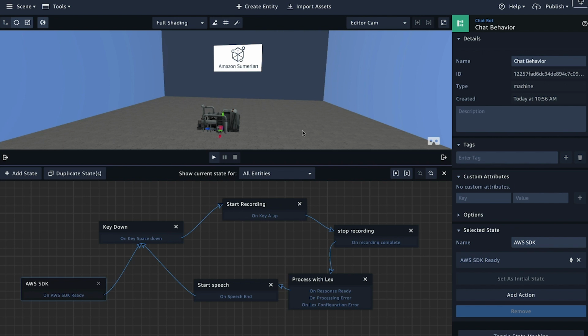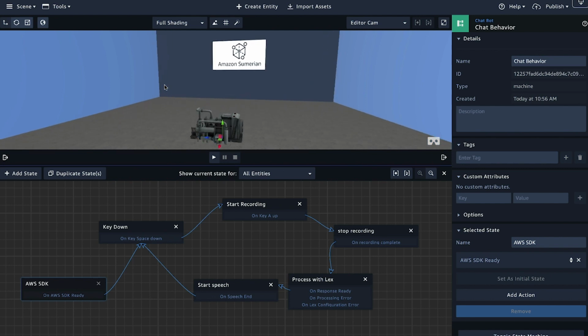Okay, so let's go ahead and test this out. One thing to note is that at the making of this video, there is a known issue that these key down actions sometimes conflict with using Google Chrome. And so I'm switching real quickly to Firefox just to avoid that issue.